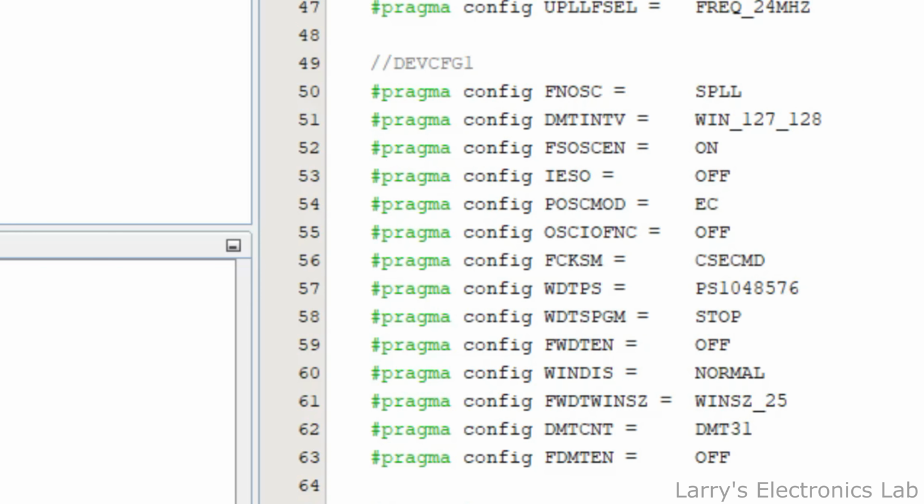The first one on the list is FNOSC. That determines which oscillator is used right when the device starts up after a reset or gets powered on. Before it starts loading any firmware, this is the oscillator that will be used. I use the SPLL, which is the one that we set up in the last one.